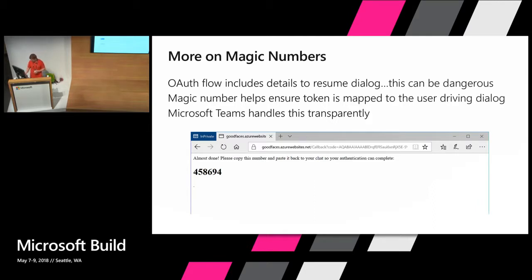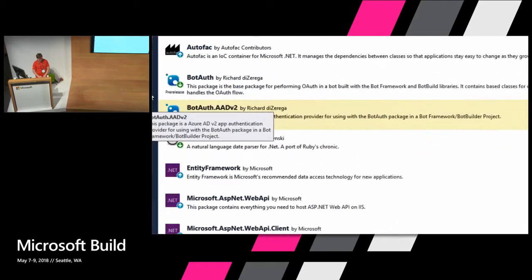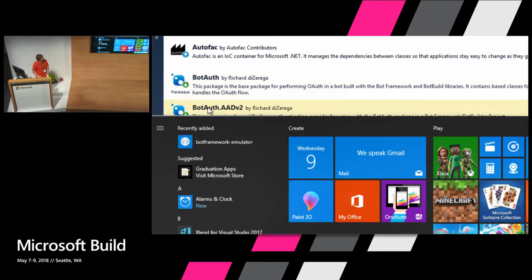So let's look at an example here. I'm here in Visual Studio, and I've basically created a blank bot framework project. There is nothing else I've done in this code-wise. I have pulled in a couple of NuGet packages just to speed things up, so we don't have to sit here and wait for packages to install. I'll point those out here really quickly. They are this bot auth and this bot auth v2, or AAD v2.